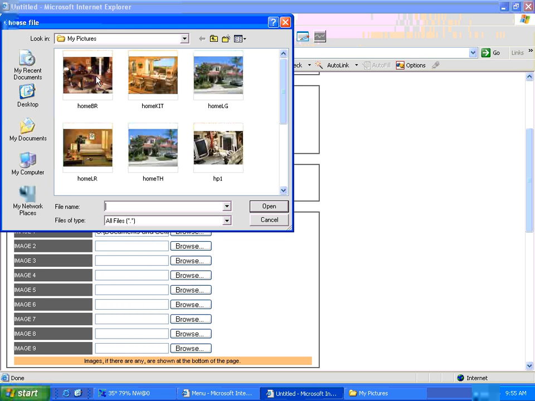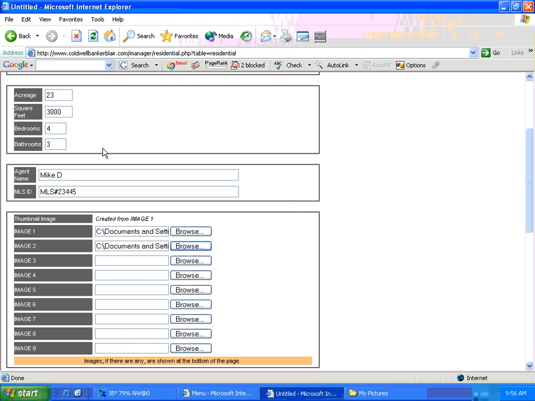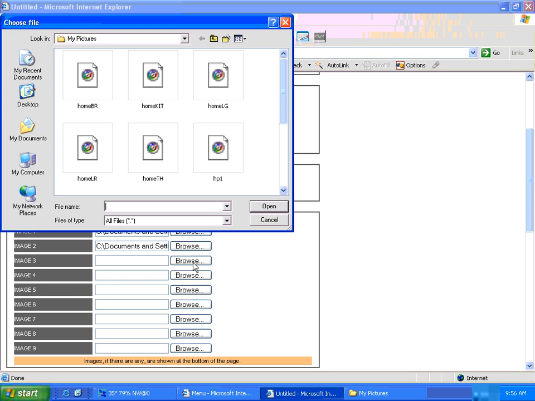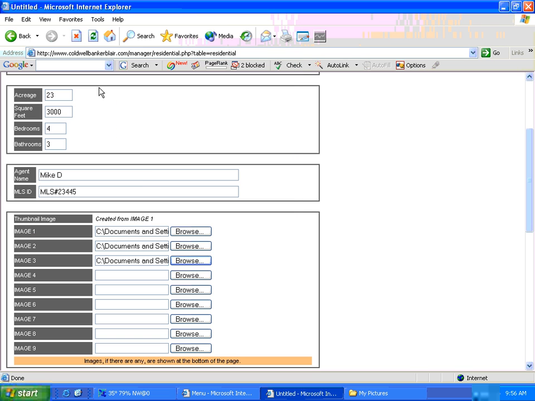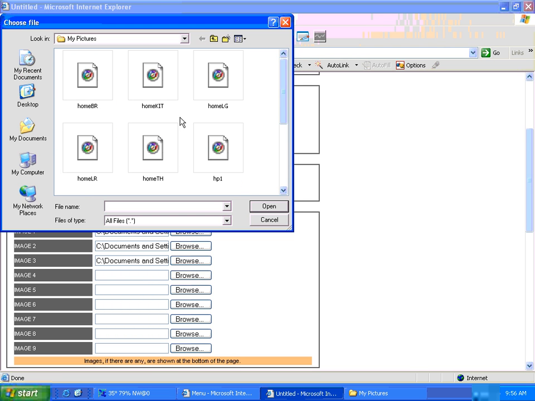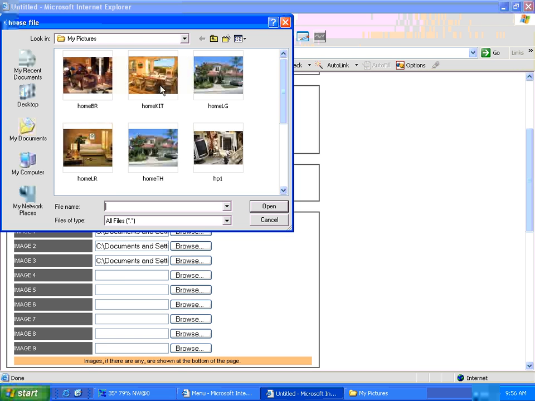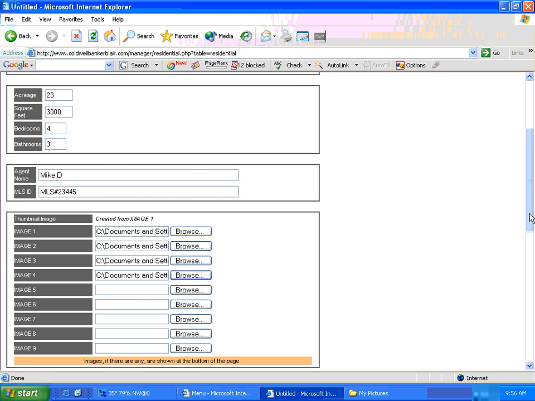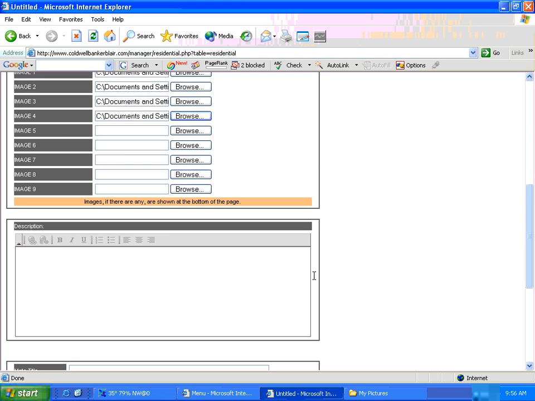Let's put in the living room next. Let's next put in a nice bedroom image, and then also let's include the kitchen. You can put in as many as you want. This can be obviously toggled to create more images if you need to. And then you can add in a description.